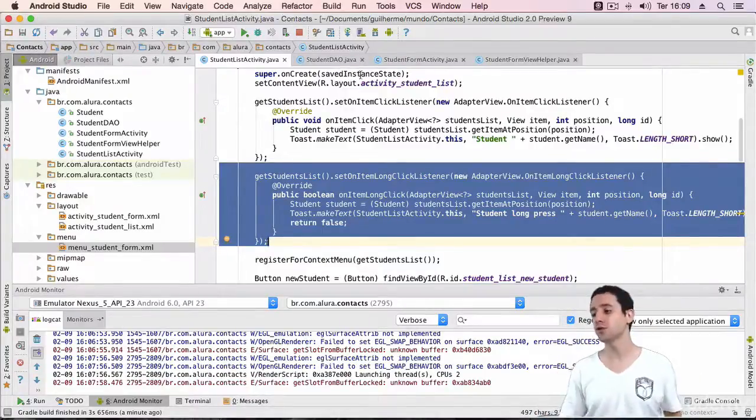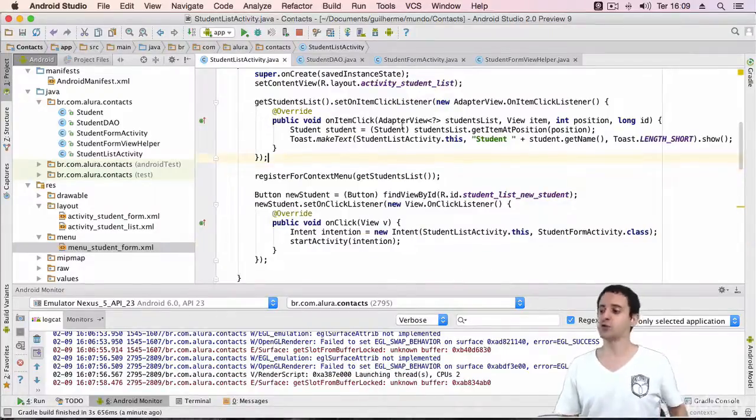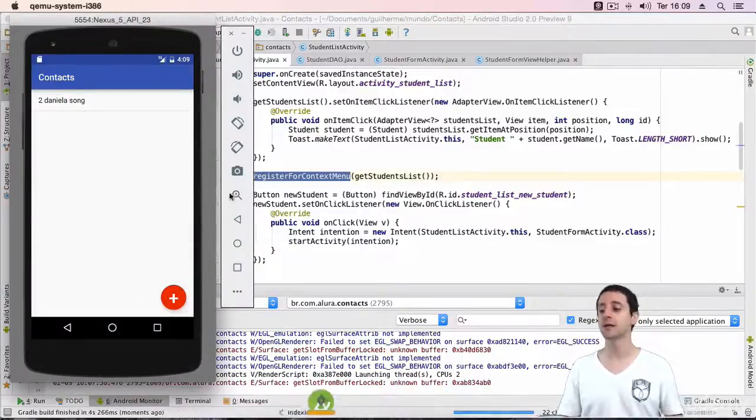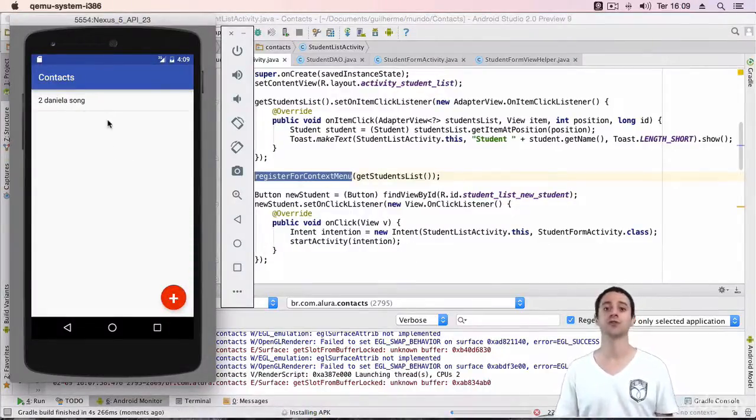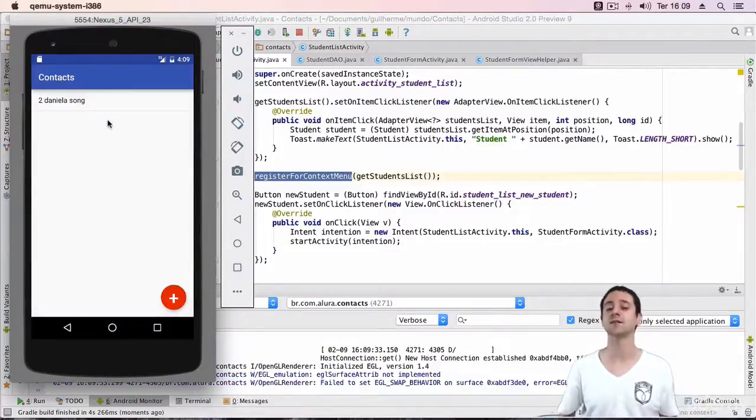In our case, we are only using this guy here, so I can remove the second one. And we're going to stick to the context menu for the delete option. So that's how we're playing our application. Just the set on item click listener to edit a student, and the context menu to remove a student. And that's what we're going to do next, to be able to add the student.